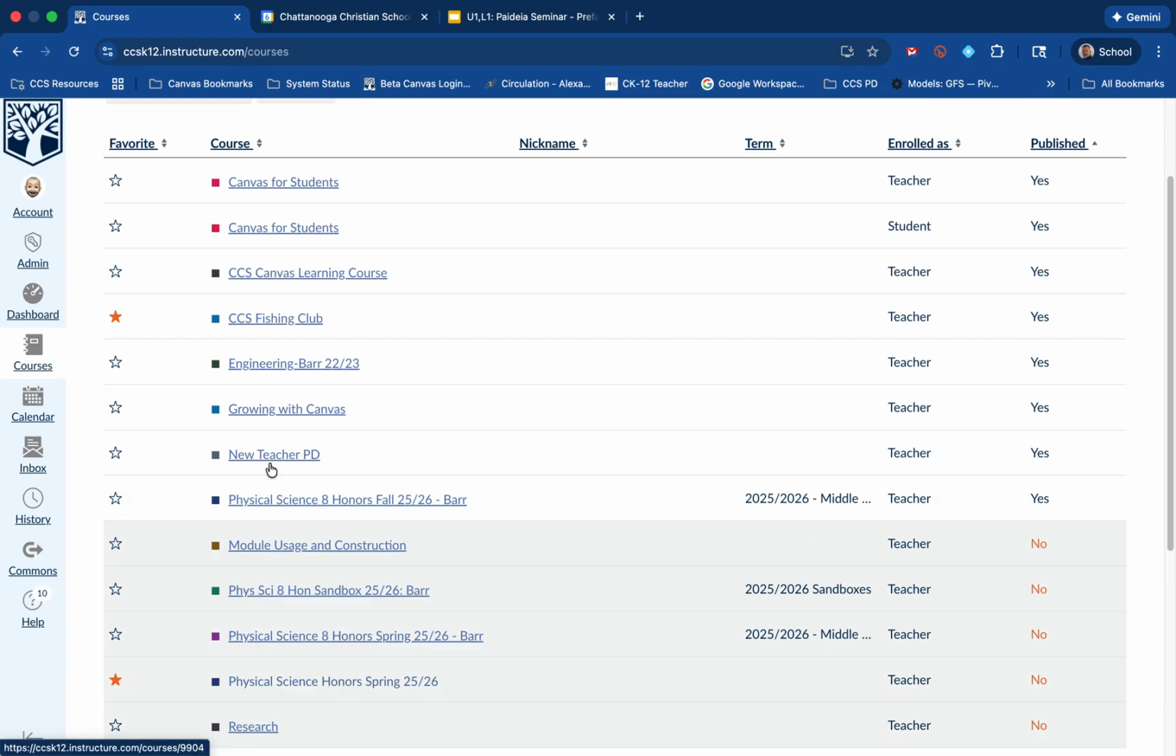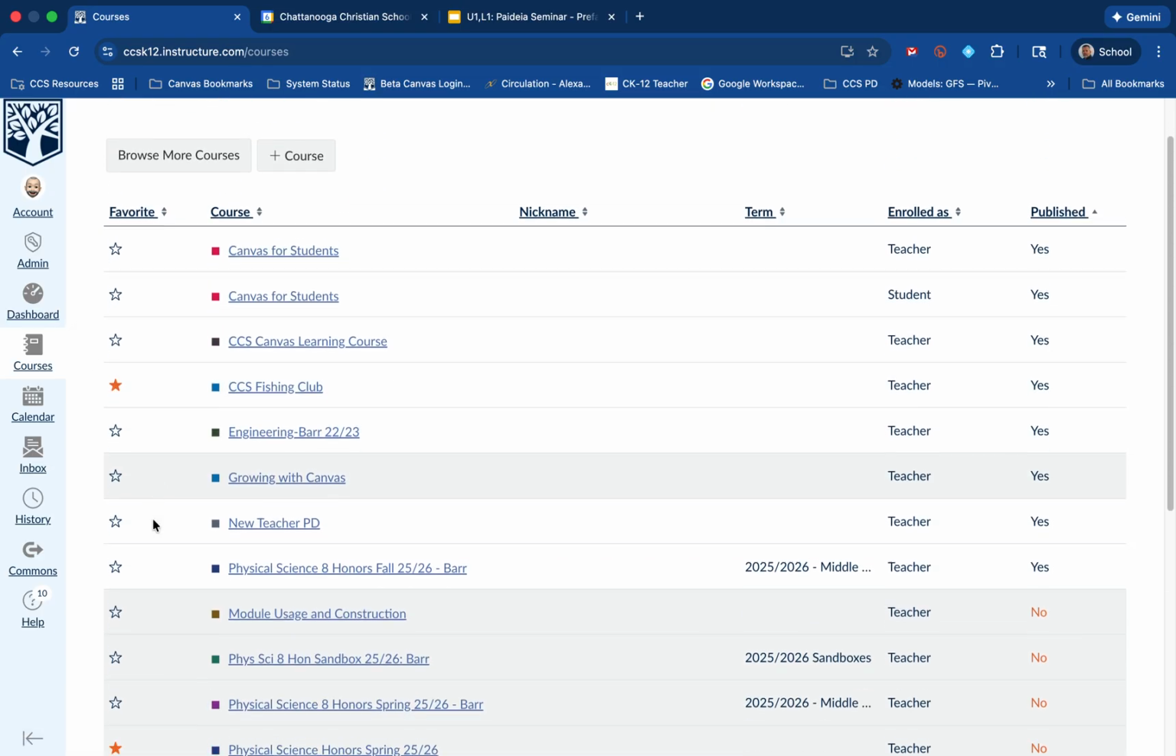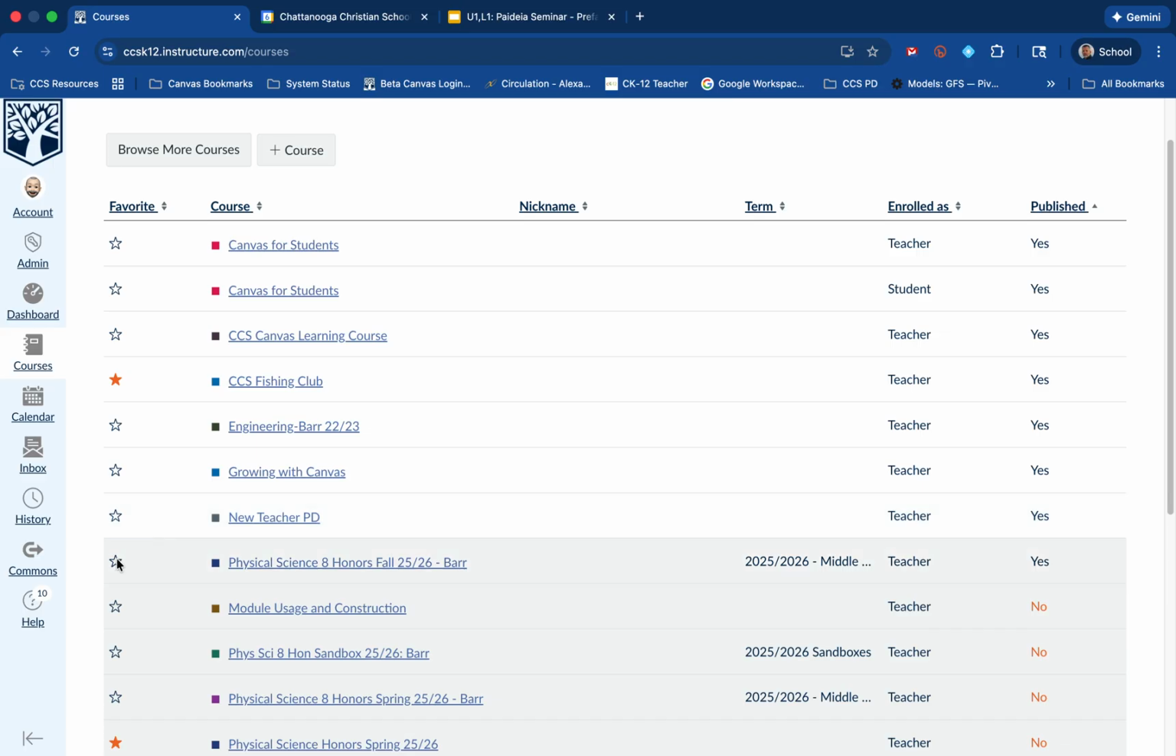I've already done this, but I've created another one to put on my dashboard. If it's not on your dashboard, all you need to do is click on the star right here. That will make it appear on the dashboard.